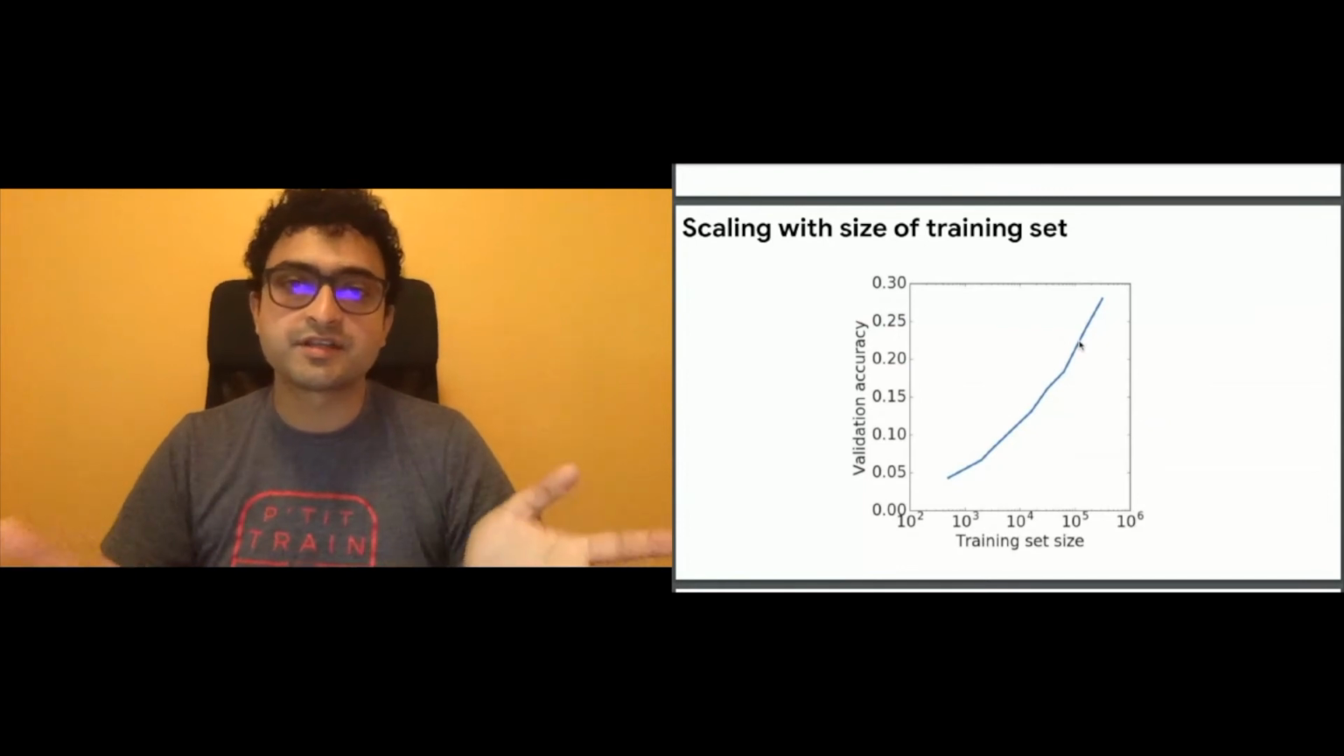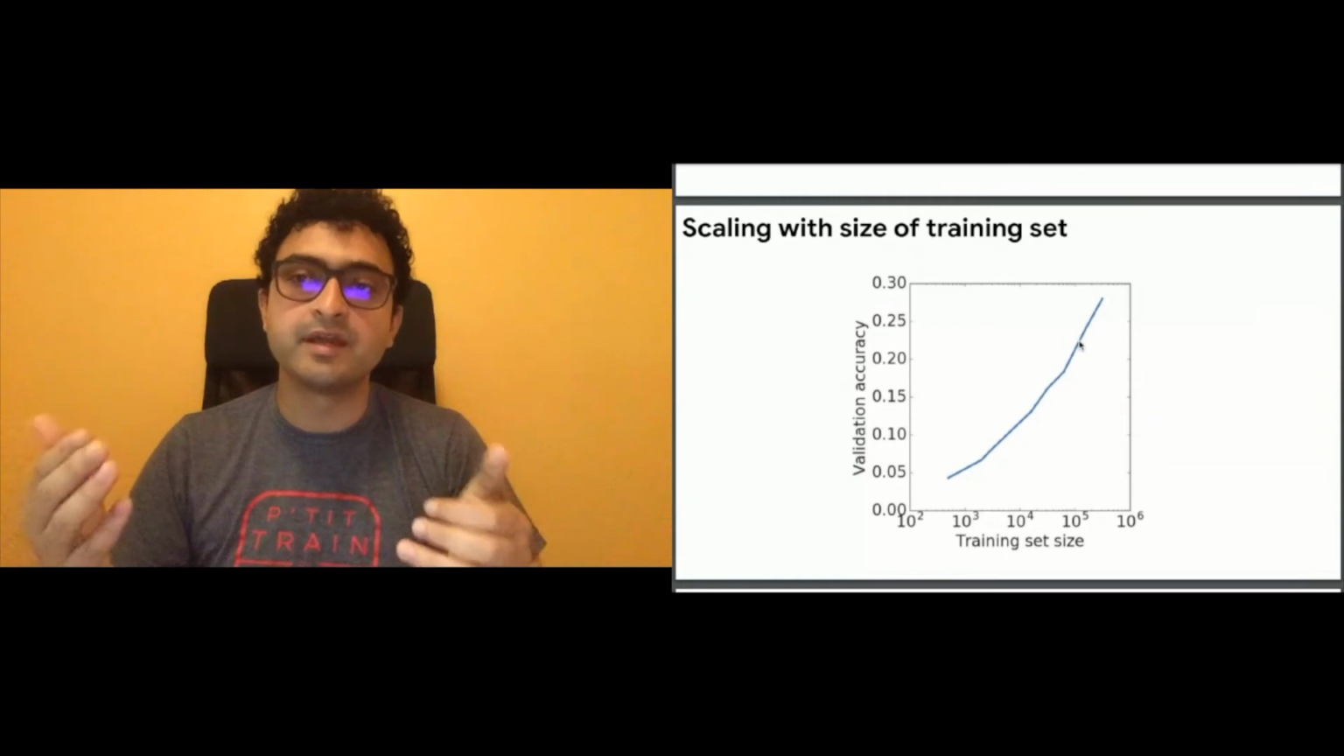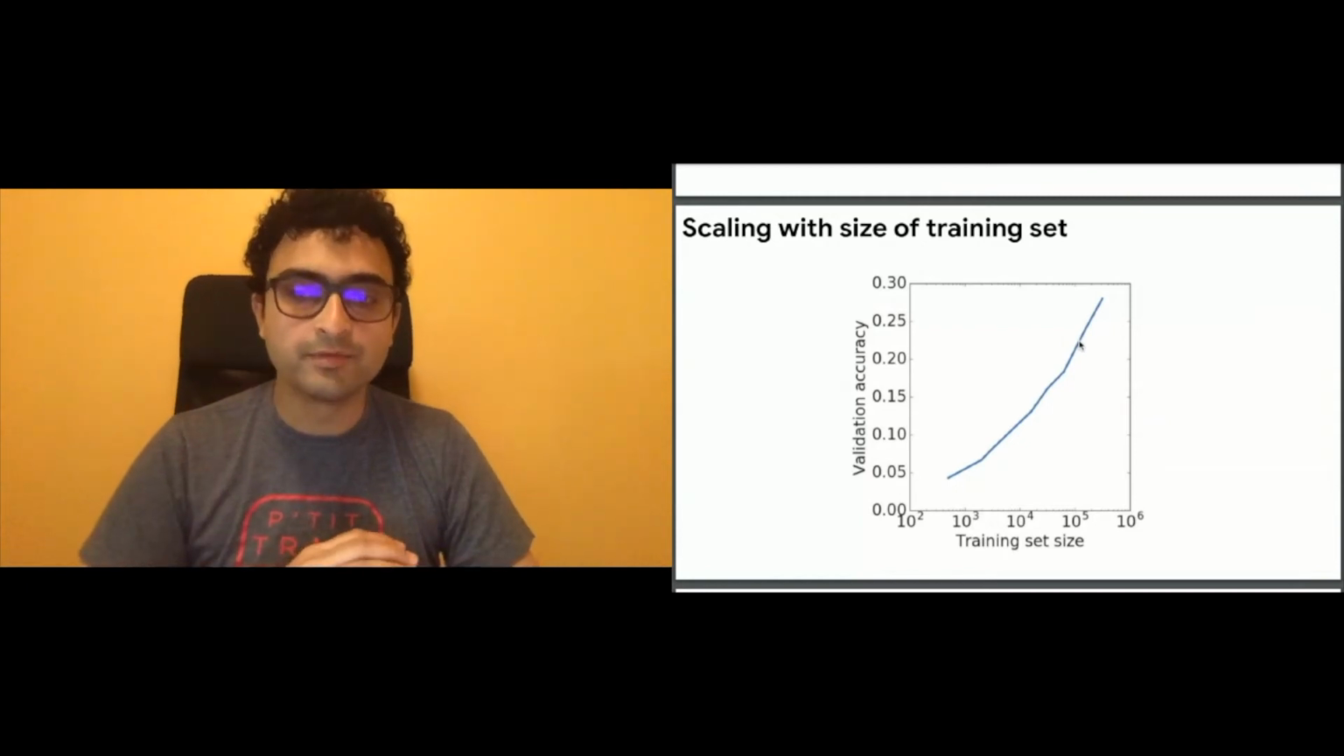So this is encouraging because as we harvest more data, as we have more databases to mine, we can keep getting more oomph in our performance.